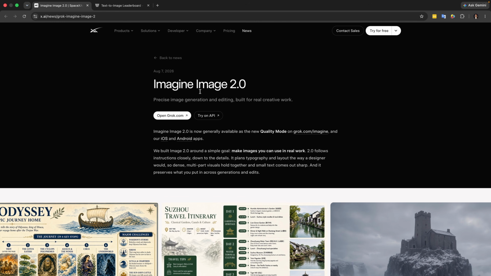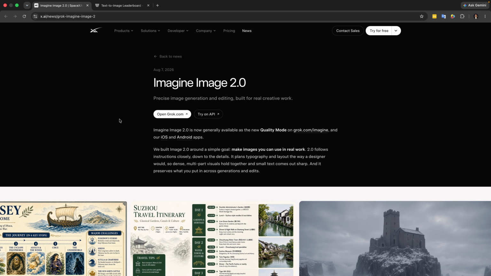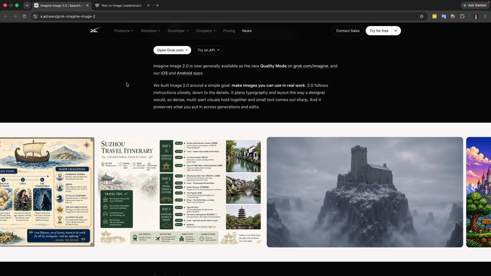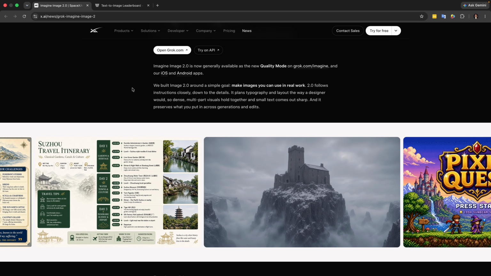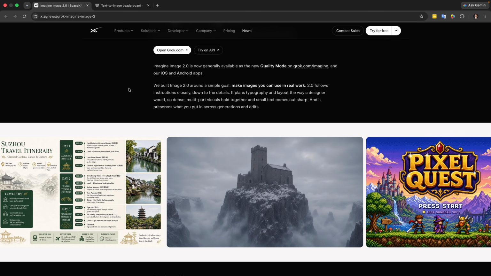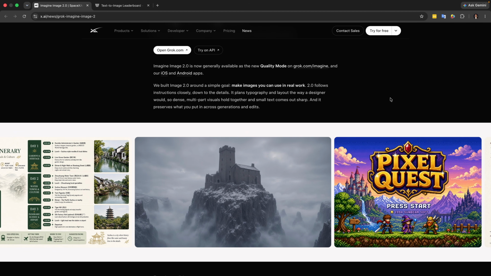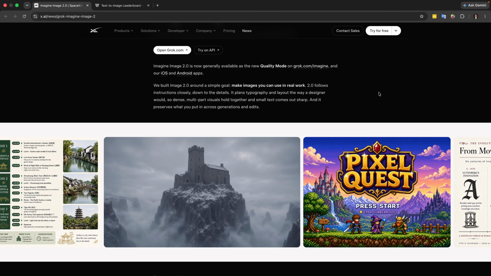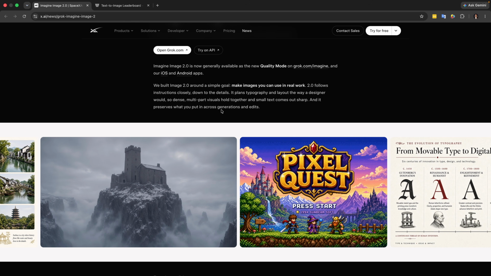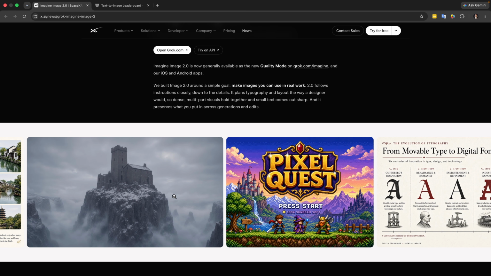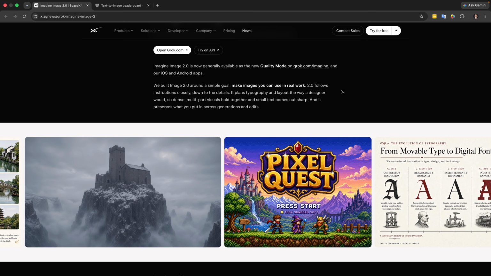So Grok Imagine Image 2 came out several days ago, but I don't see a lot of people talking about it, even though it is really strong and has lots of great benefits. Here you can see some examples that were generated using Grok Imagine 2. As you can see, it is very detailed. This example is very realistic and high quality.